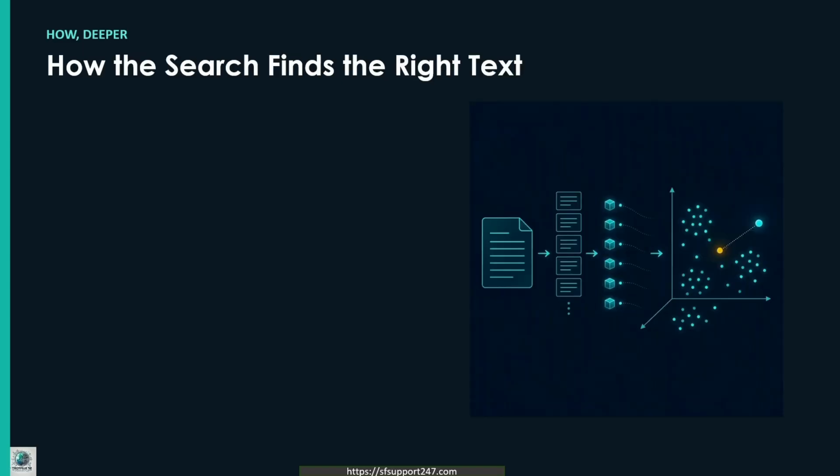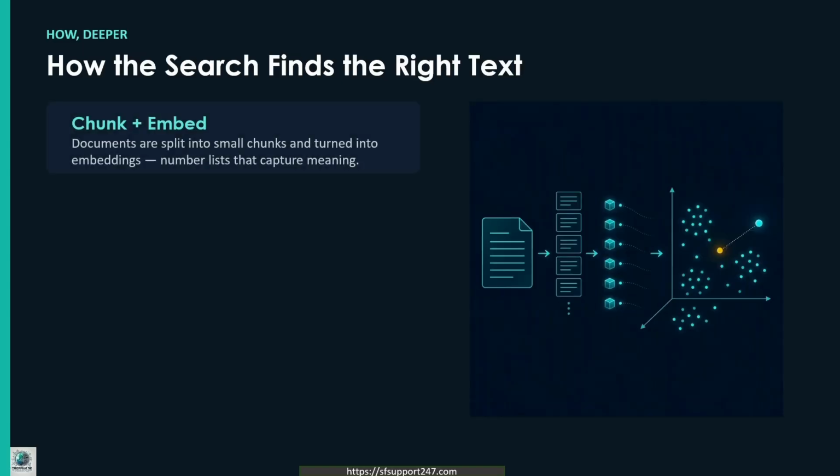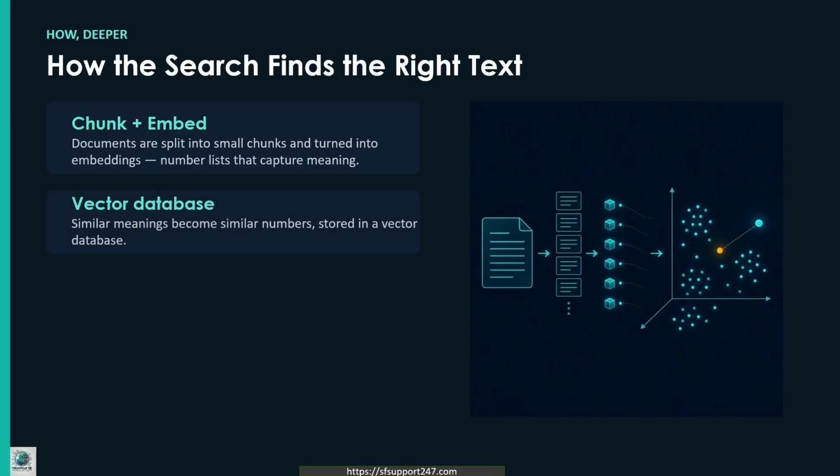How does the search find the right text? That's a very good question, right? When you enter the information, LLMs already have so much data. How does it find your stuff? Documents are split into small chunks and turned into embeddings, lists of numbers that capture the meaning. Similar meanings become similar numbers, stored in a vector database.